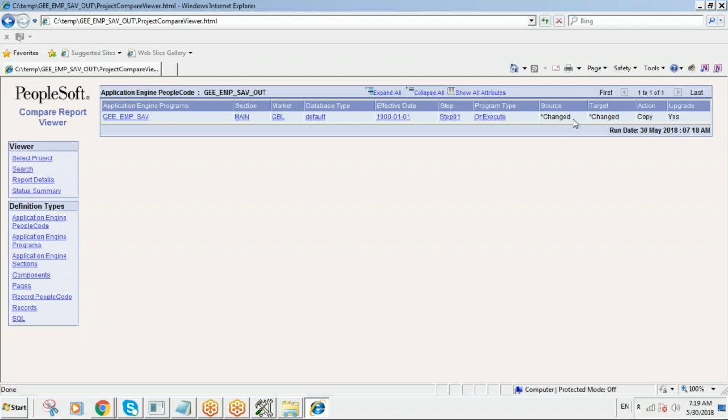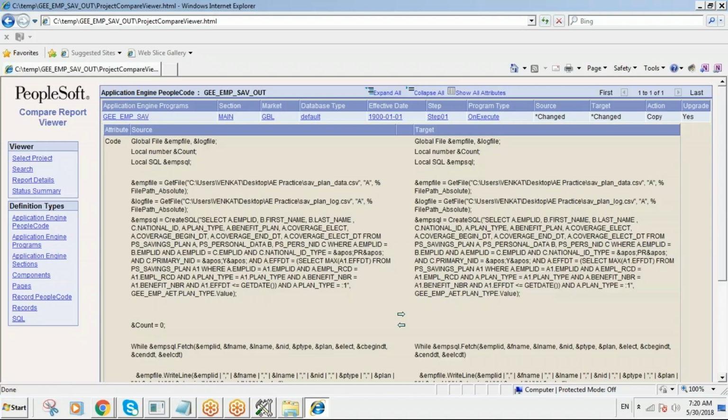Its source is star changed. Target also star changed. Star changed means changed by the developer, created by the developer and changed by the developer. What change is done? Click on this. It will show us clearly.